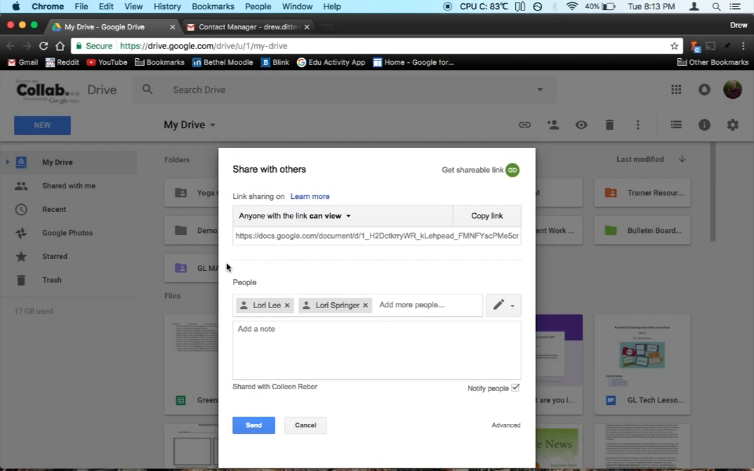Traditionally, I've seen this used in grade level teams where you may be frequently sharing lessons or resources and other materials that you use with your teammates.